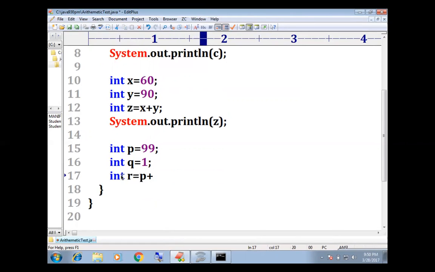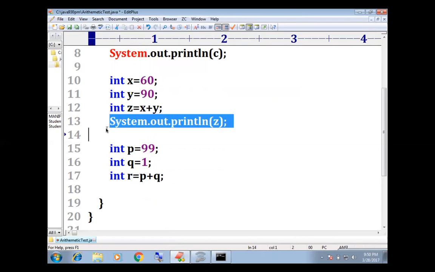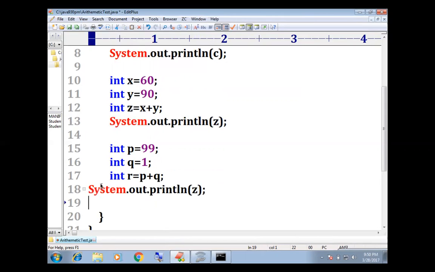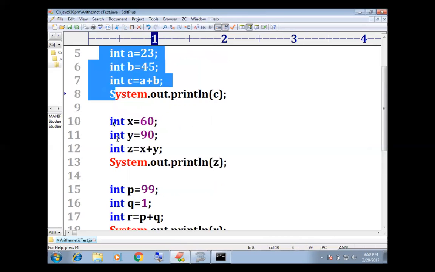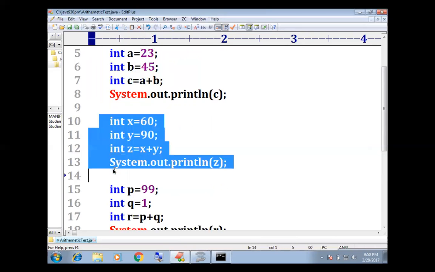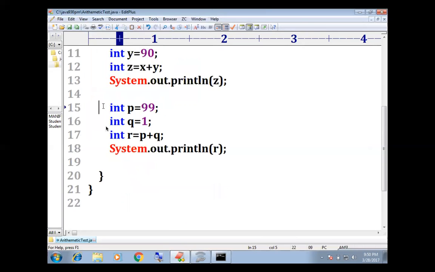Like this, for example, we are taking multiple integer types, performing the sum operation, and printing the value. Meaning, we have written the logic three times. So I'm writing here System.out.println of r. The same logic is written three times. I'm printing the z value here, and the r value I'm printing here.